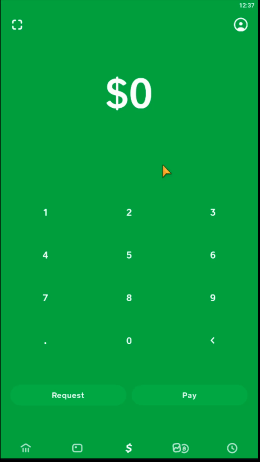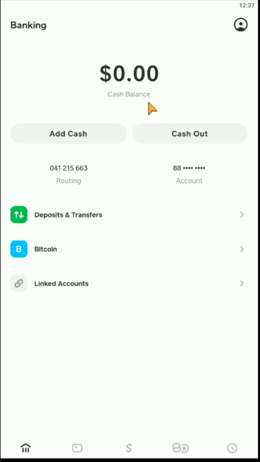So what we want to do is, from the homepage of the Cash App, go down, and in the bottom left-hand corner there's this little image that looks like a little building. We're going to click on that. And this is going to take us over to our cash balance page.